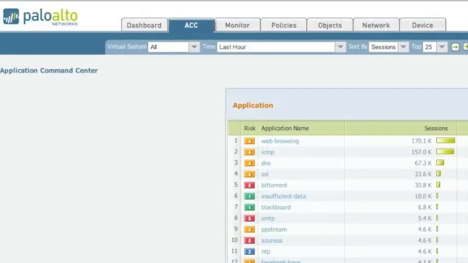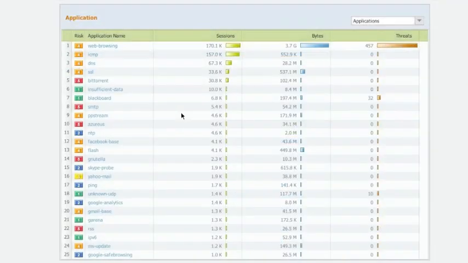I'm going to start with the ACC, or the Application Command Center. This is one of the particularly innovative visibility tools that we have in the product. What this allows you to do is see at a very quick, high-level basis what the traffic on your network looks like. What you see here is the top 25 applications, which by the way can be changed to include top 50, 100, etc.